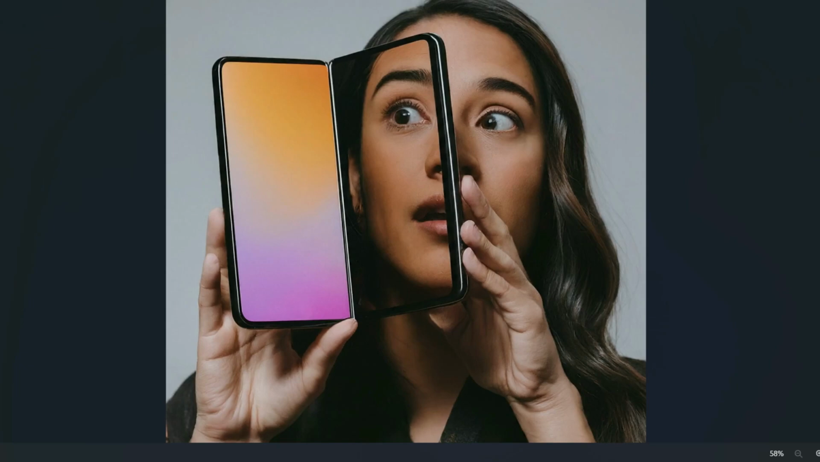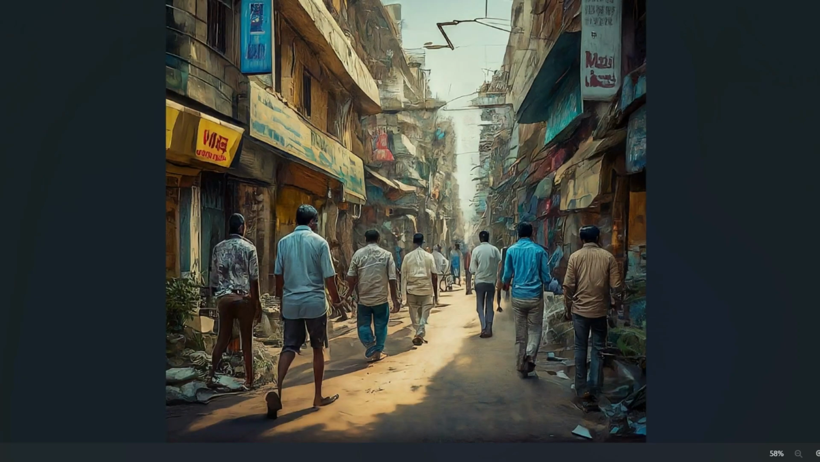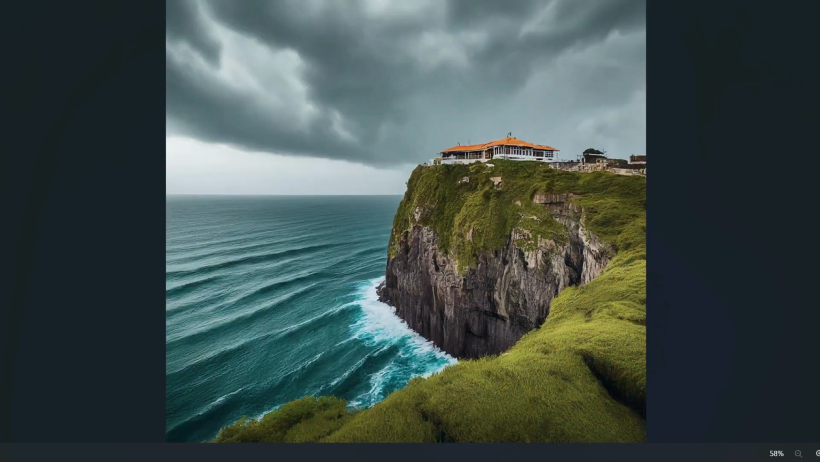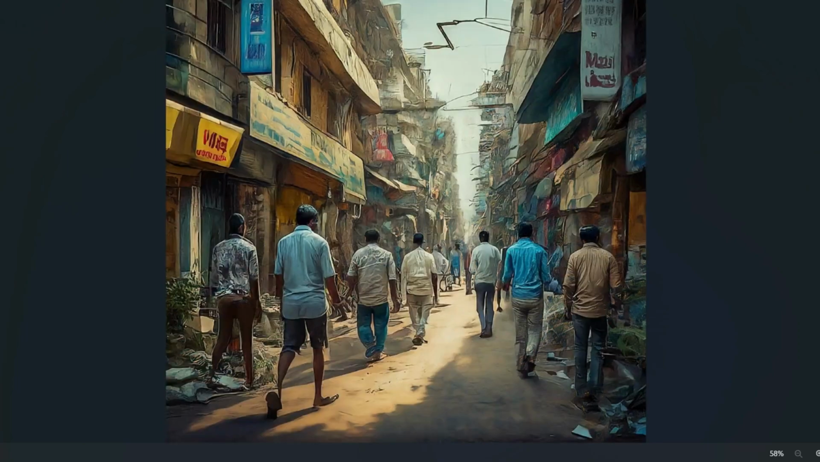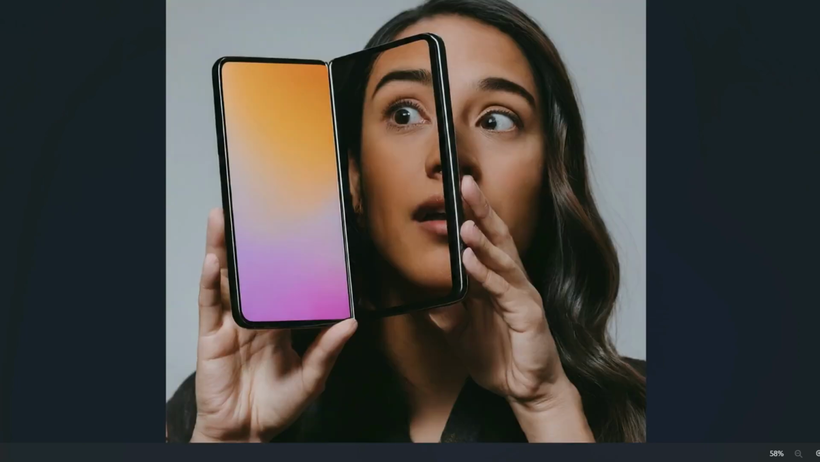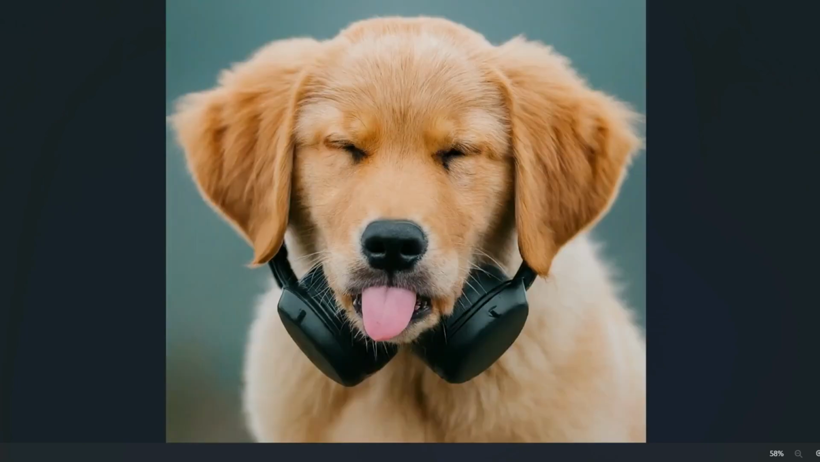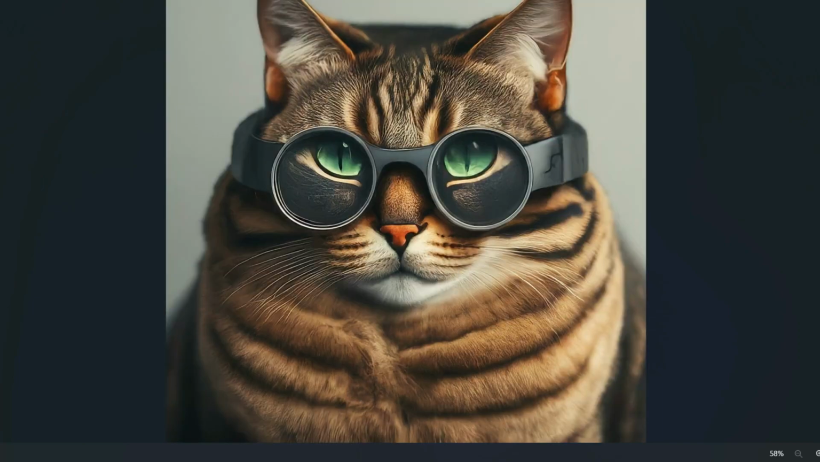Hey guys, in this video let me share how to generate AI images using the Gemini AI tool. Here are some of the images which are all generated by AI. All these images are AI-generated, but they almost look like real images. These are some of the images I generated using the Gemini AI tool. Here is a dog wearing headphones. Like that, you can generate whatever images you want, based on your creativity.